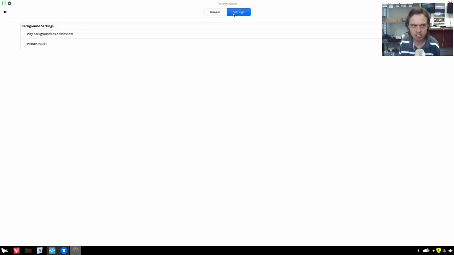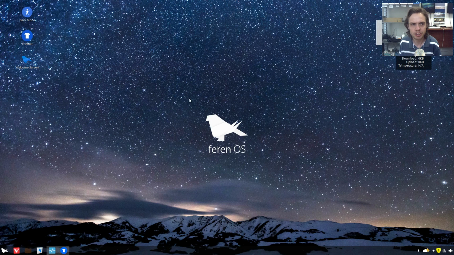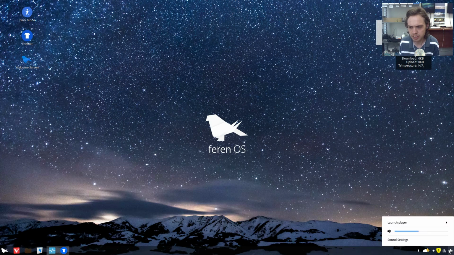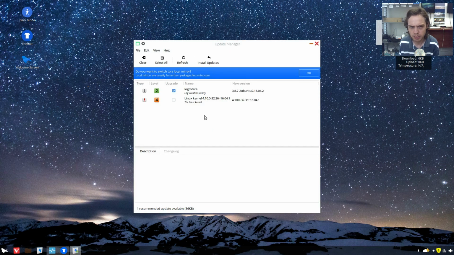Let's go to settings, and let's say play slideshow, random order, and every 1 minute. So then while we are talking, you will see some backgrounds. It's awesome. The panel, as you can see, changed according to the theme you got, but the default theme is updated.